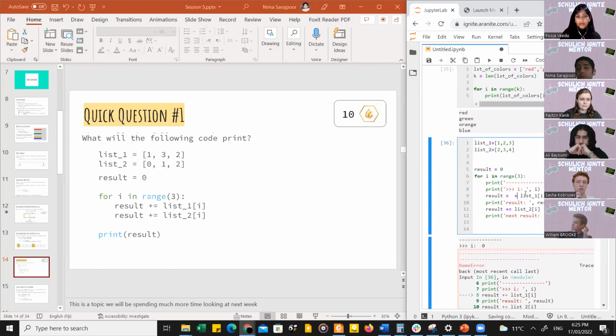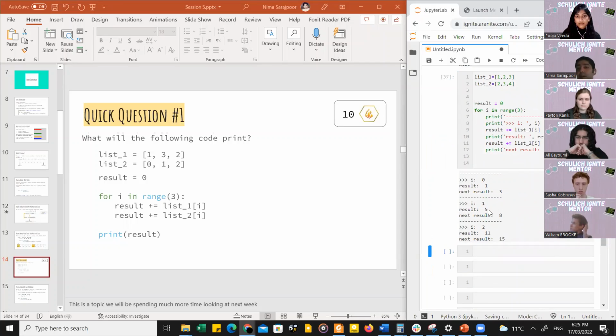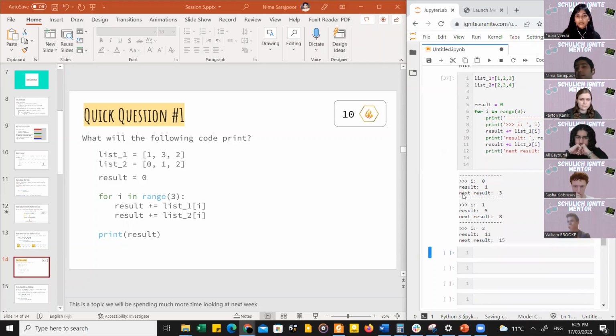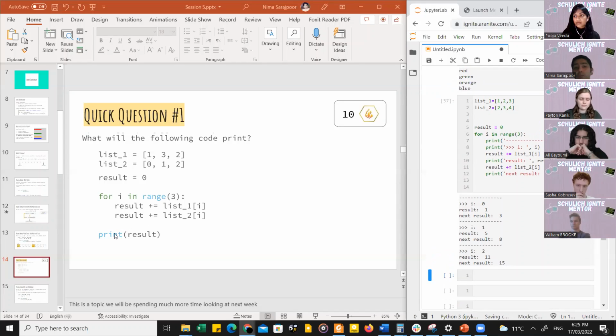So I'm going to just bring it back here. Now you see it's really a good visualization. You can see it's i 0, result is 1, then the next result becomes 3, then the next result for i 1 becomes 5, 8. So if you get some sort of weird loop in the future, you can try to understand what's happening with the print statement.